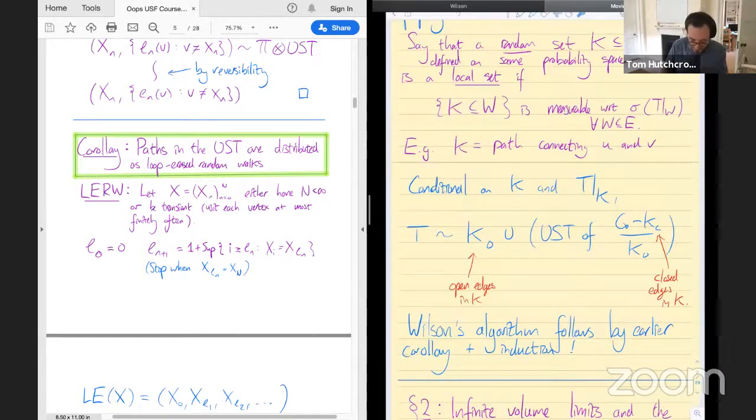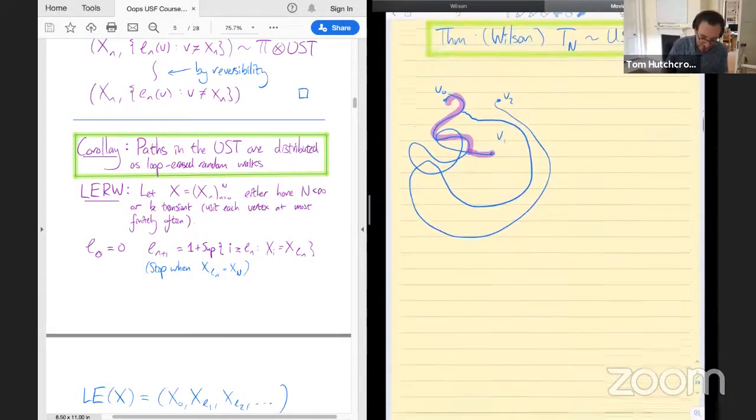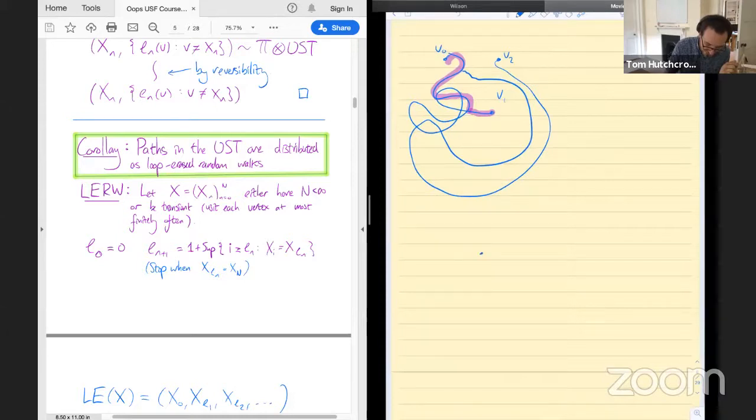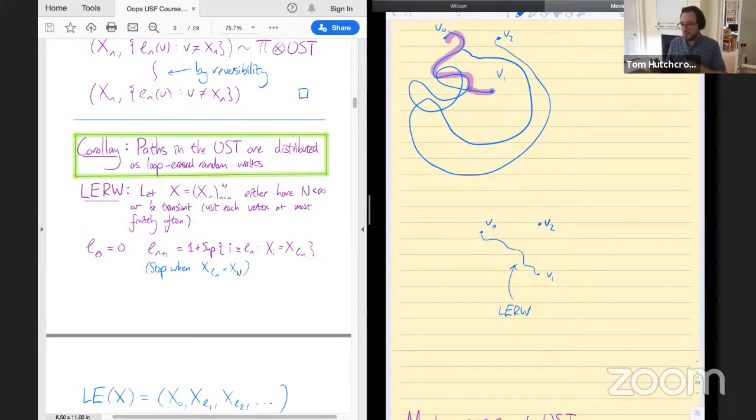Now, what I claim is that the validity of Wilson's algorithm follows from this corollary that I showed you earlier, together with the strong spatial Markov property. Why is that? Well, first of all, I have V0 and V1. Then I know that the path between V0 and V1 is a loop-erased random walk. But now this path is a local set, so I'm allowed to contract it. And I get that the rest of the tree is just a uniform spanning tree after I contract this thing.